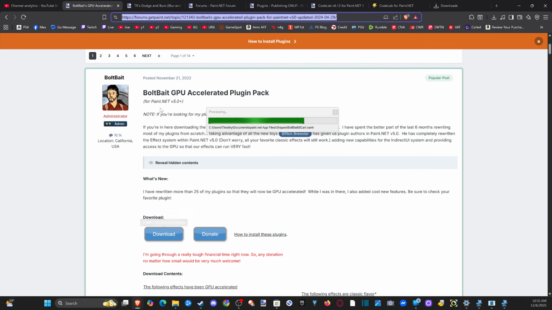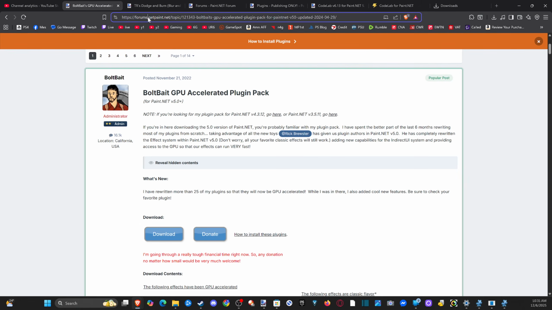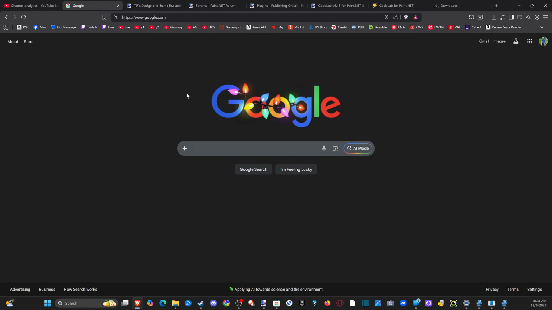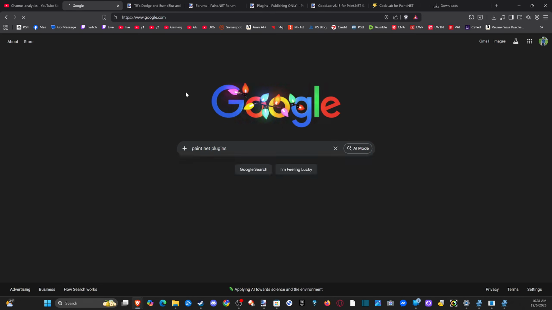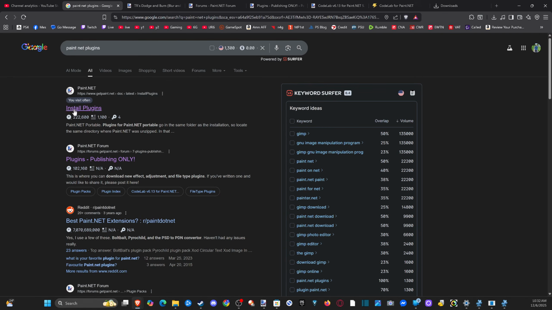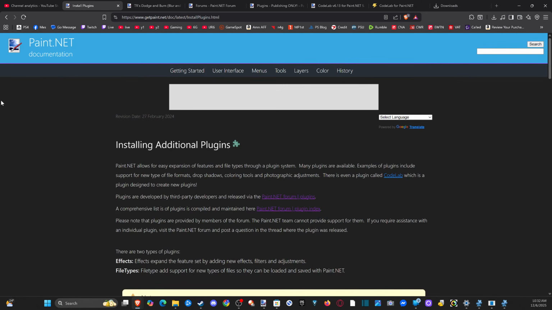So to find these, I recommend this one, BoltBait GPU Accelerate Pack. That one's a pretty good one. But we can go to google.com and just type in Paint.net plugins. And right where it says installed plugins, this is how I usually just find it. But if you can find the forums, you can usually find where we need to go here. I go here, and then I'll go to plugins are developed by third-party developers. Let's go to Paint.net forum plugins right here.